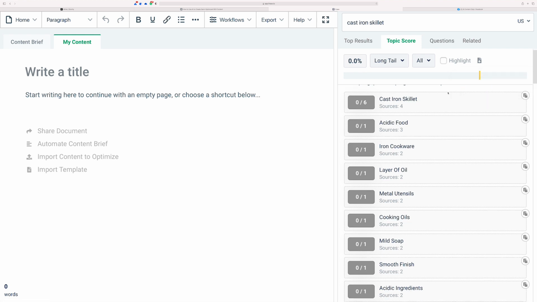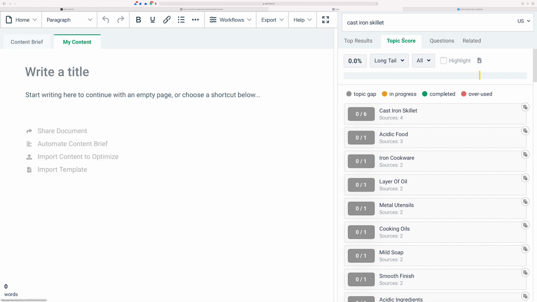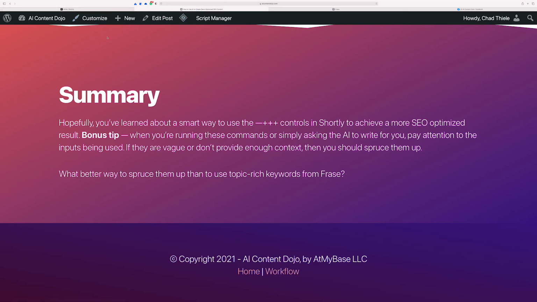So this one would be a pretty tough one. I imagine that cast iron skillet is a competitive area. So good luck if you choose that as your topic. But that's it for this guide. I hope that you found it helpful, and not only do you produce some SEO optimized content, but you also just start getting better content from the AI. And in the long run, that's going to help you out quite a bit, I think.